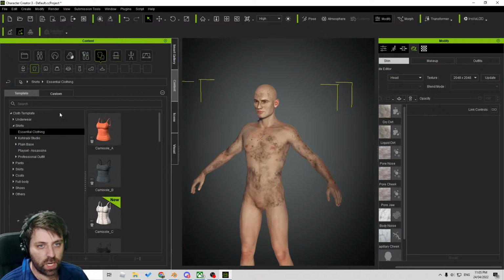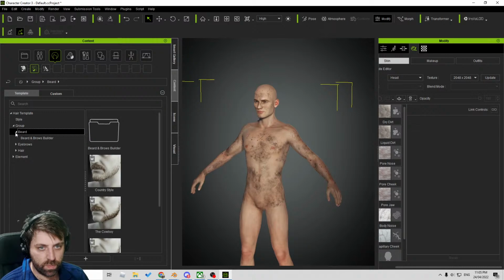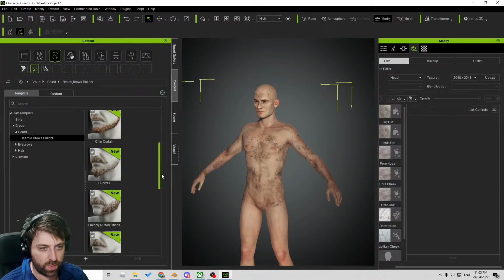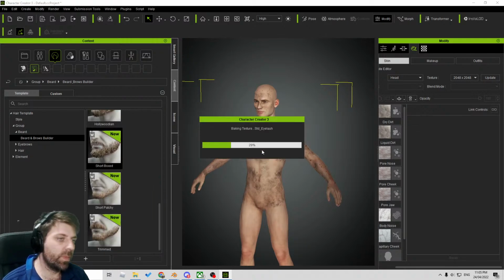Let's now jump into our hair. Throw him a beard. I want a scruffy, big, fat, dirty beard. Yeah, probably this one. Yep. Beautiful. Move along. Move along.